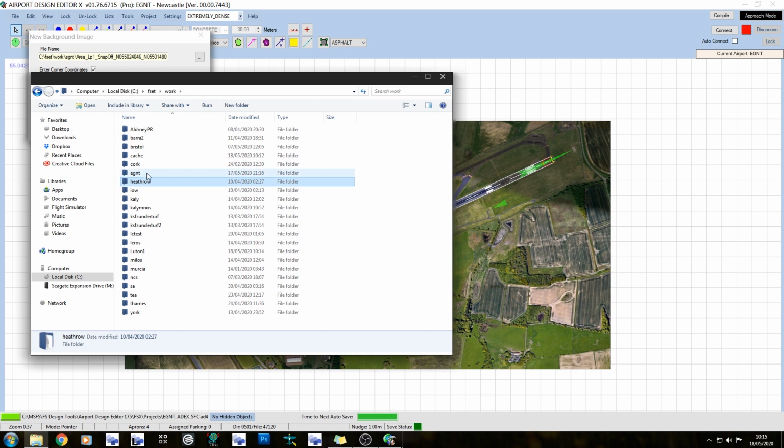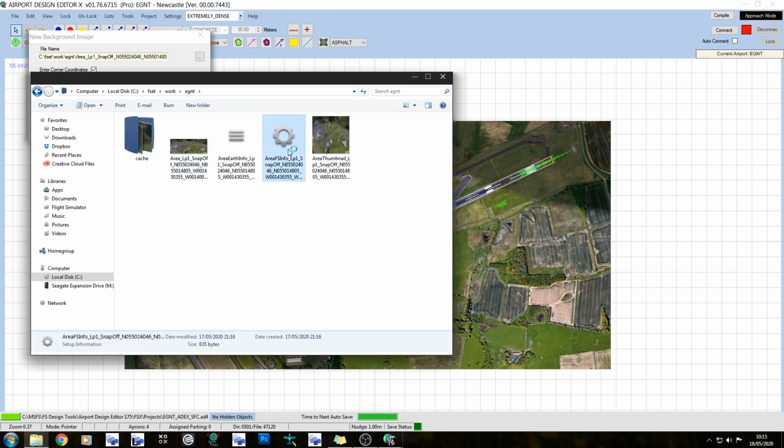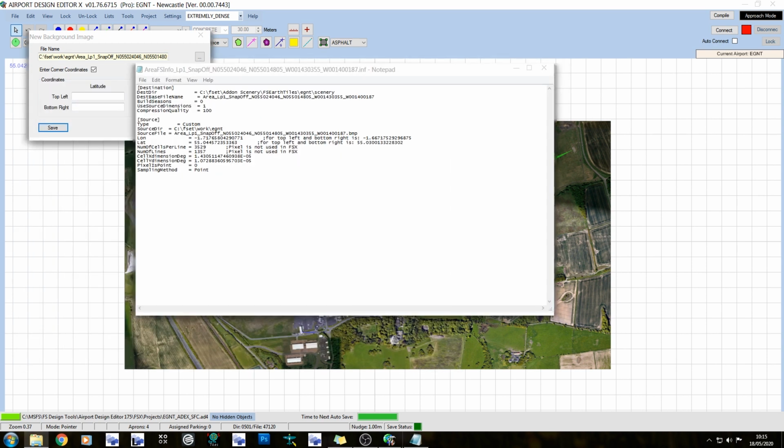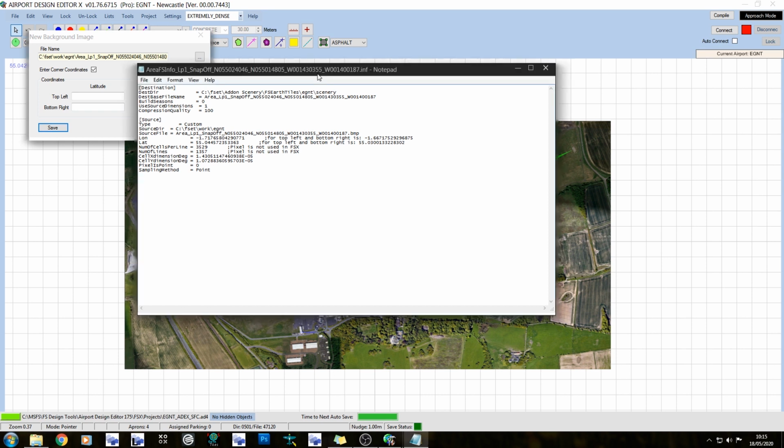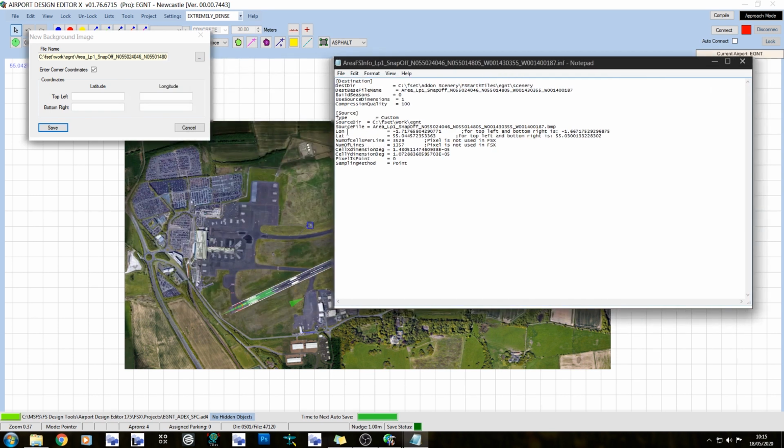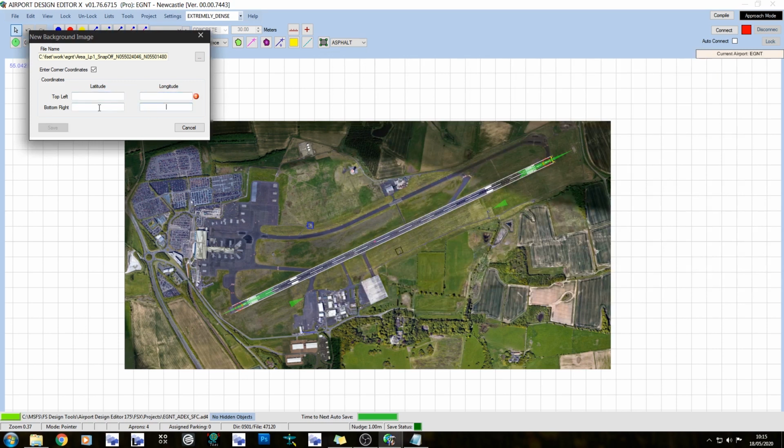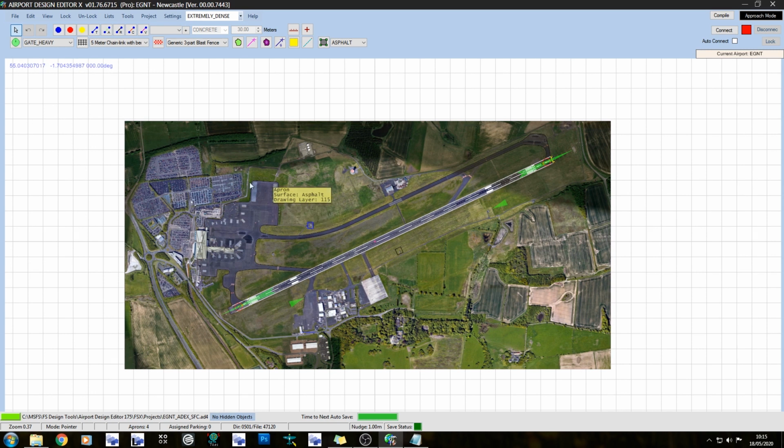Work, EGNT, there it is. Okay, and it's this guy here. You want the area snap. Right, so there we have our corner coordinates. We have the longitude and the latitude. So just pop them into there. And once you are done, you can click on OK, or should I say save. And this will pop up on your screen in the perfect place.